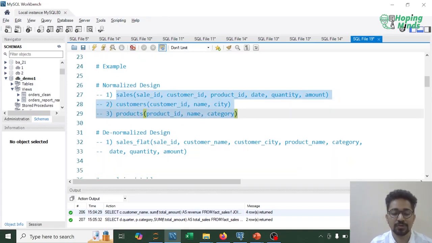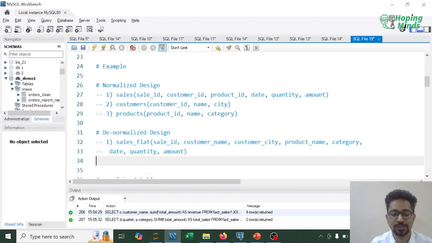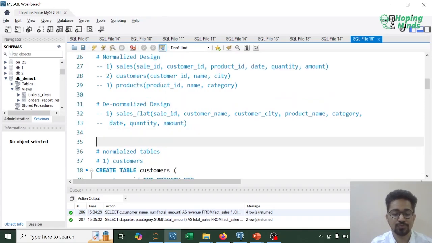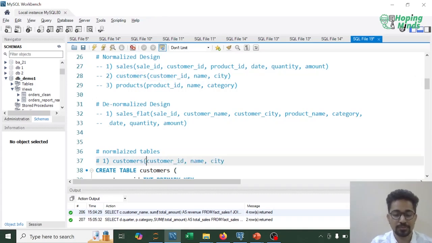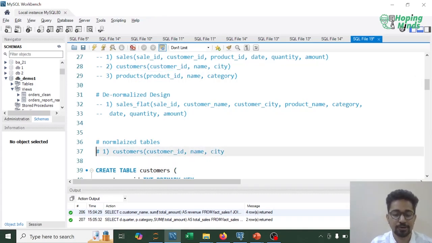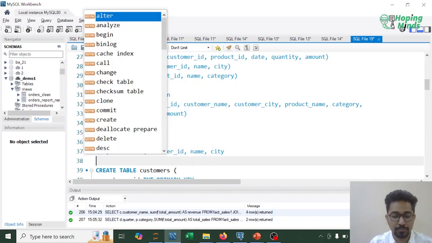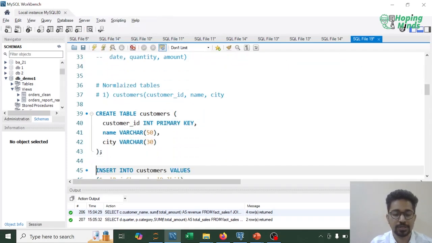Three would be normalized, one would be denormalized. So let's proceed towards its implementation. The first table that we are building is the customers table with these three columns. So the customers table would contain essentially these three columns, and the columns are customer ID, name, and city. So how do we design this table?